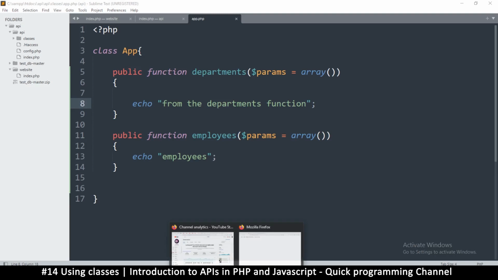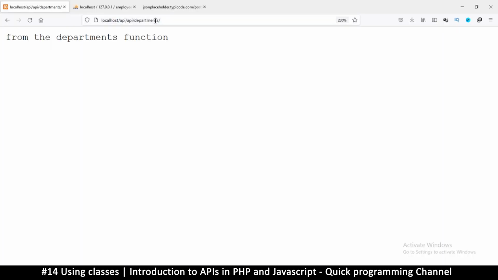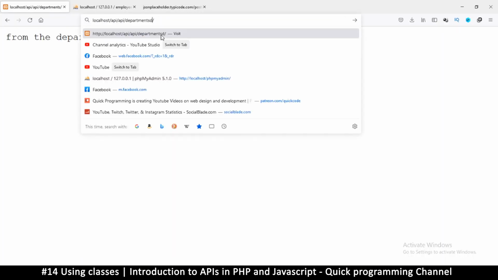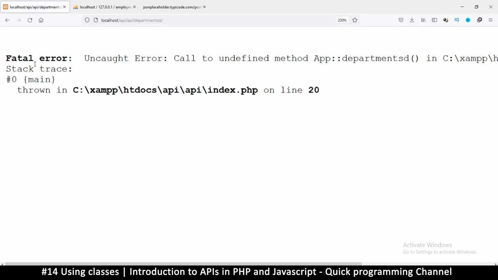Now there's a slight problem here. If somebody types in a function that does not exist, then we get this problem. Fatal error, call to undefined method departments.